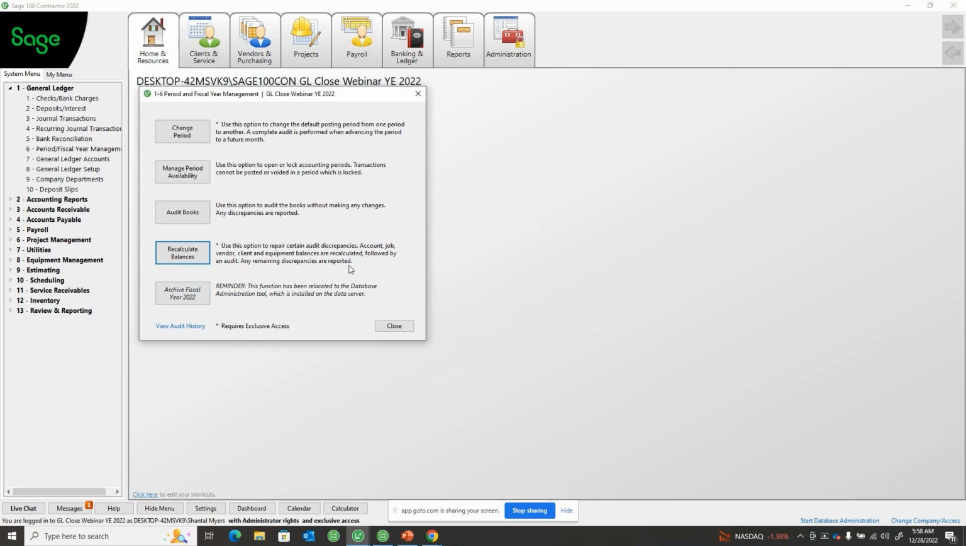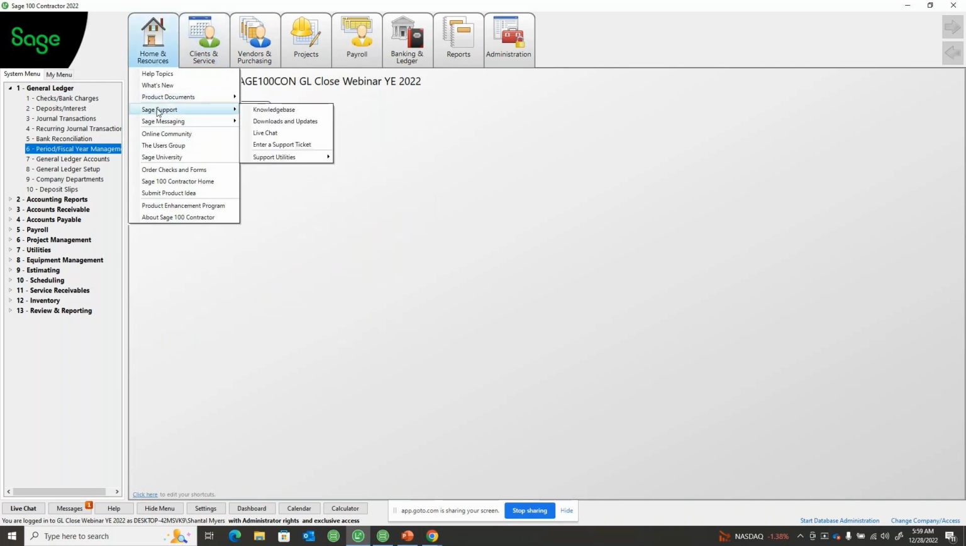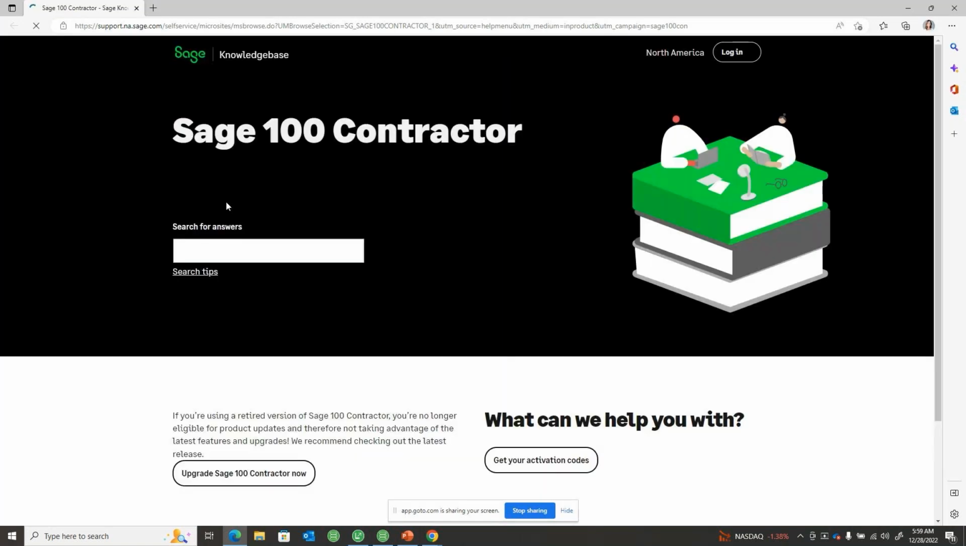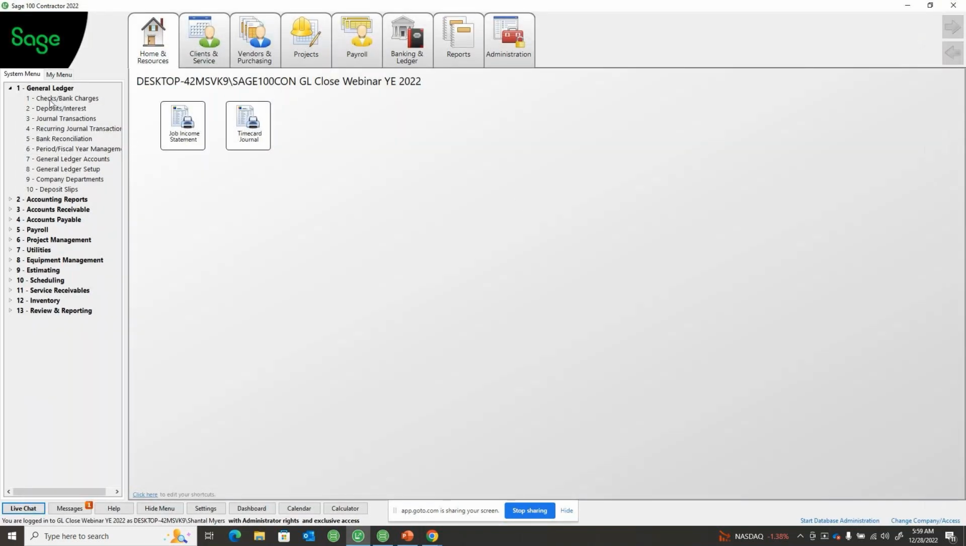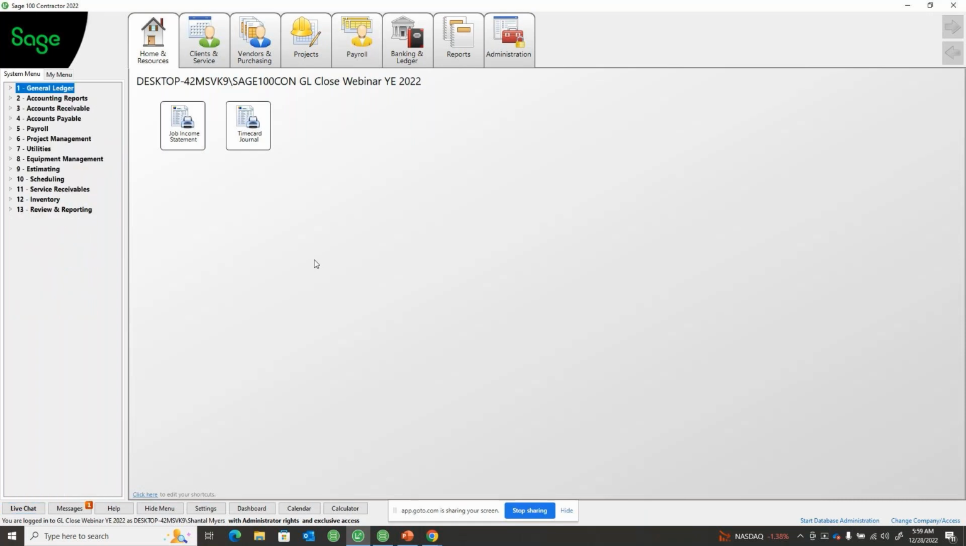If the recalculate balance did not correct your audit error, you can run the audit error report and it would tell you what the audit error is. You then could go to Human Resources, Sage Support Knowledge Base, and type the error into the search bar here. It should result in the resolution for your audit error. The resolution may require you to contact Sage Support, in which case you would need to put in a live chat ticket down here in the bottom left.